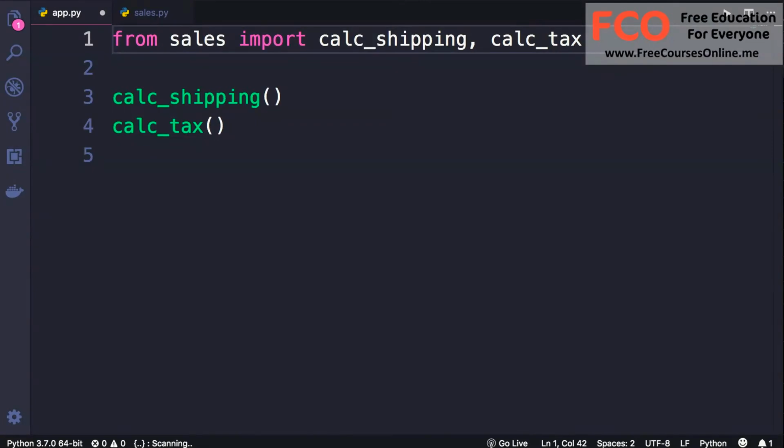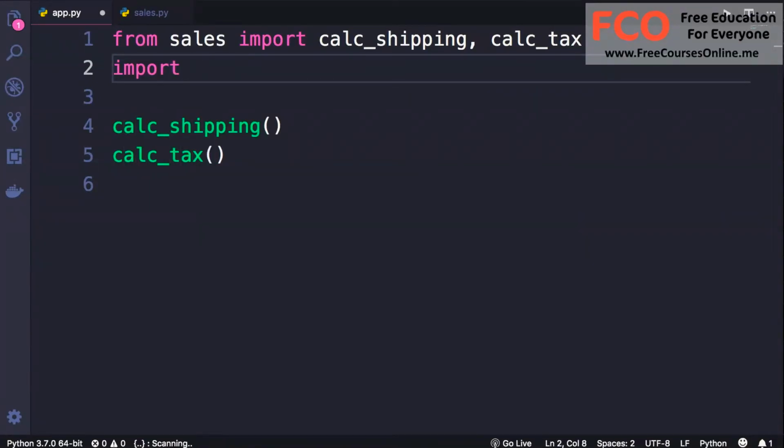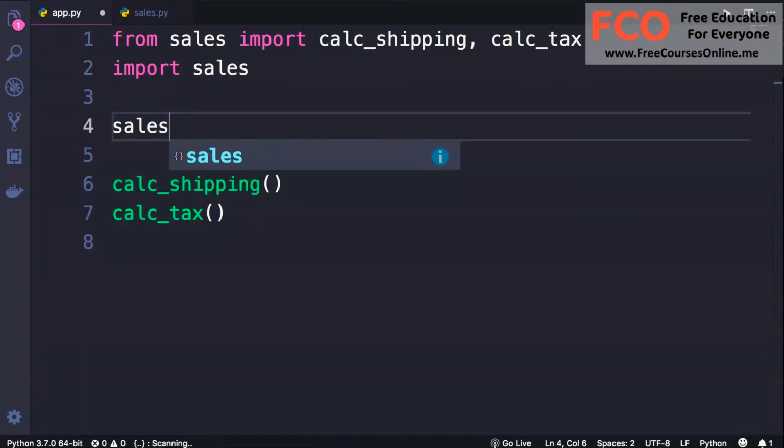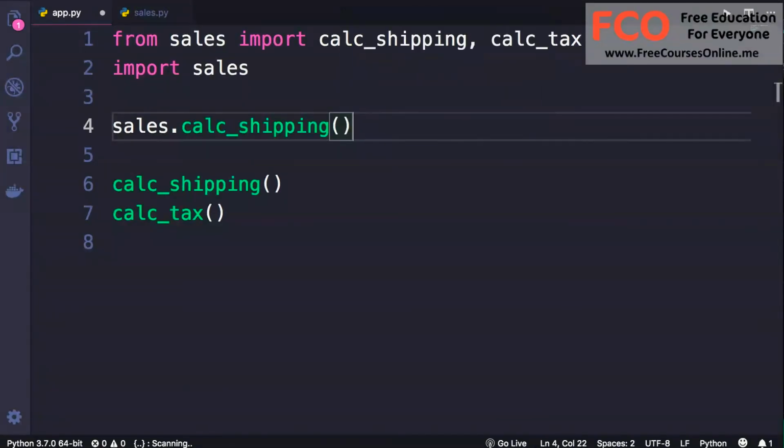There is also another way to import a module. Instead of starting with from, we start with import, and then we add the name of the module. Now, in this module, we have an object called sales, and we can use the dot operator to access its members. So our calculate shipping function is now a method in this object, and we call it like this.